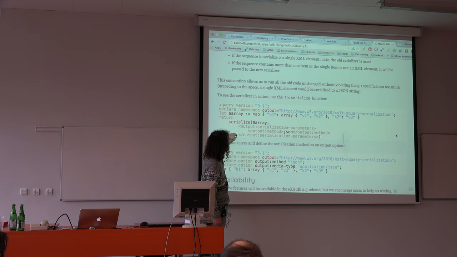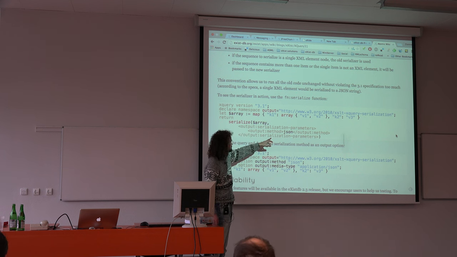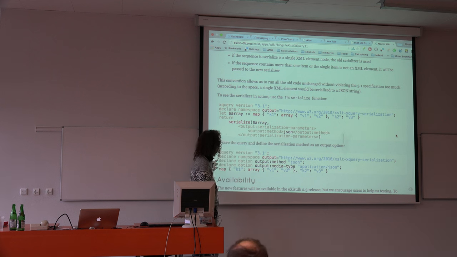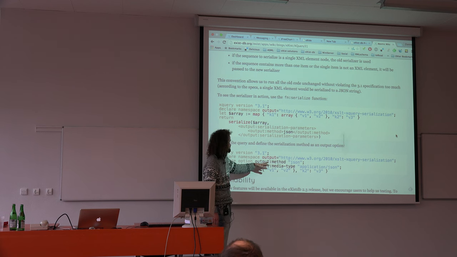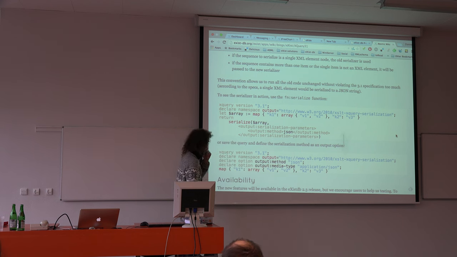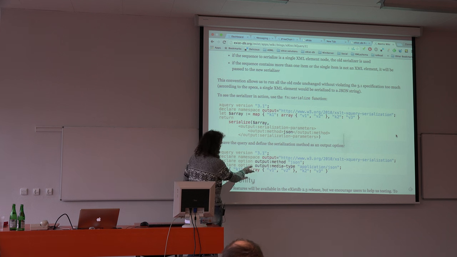You can use this either with serialize, where you specify the serialization parameter JSON like this, or if you have a stored query which should return JSON, then you just declare option output method JSON, and then return a map, array, whatever.